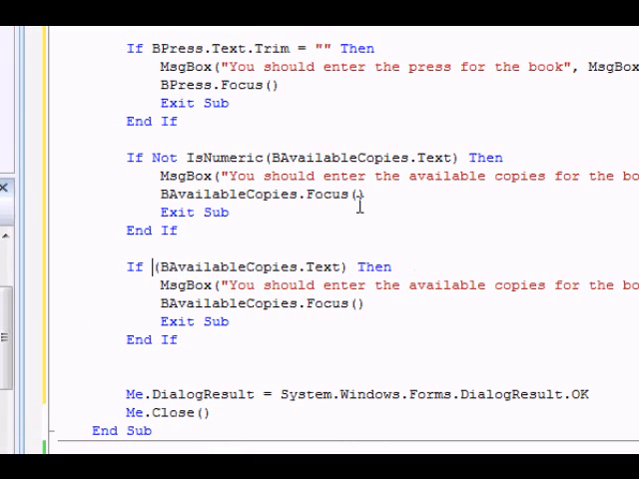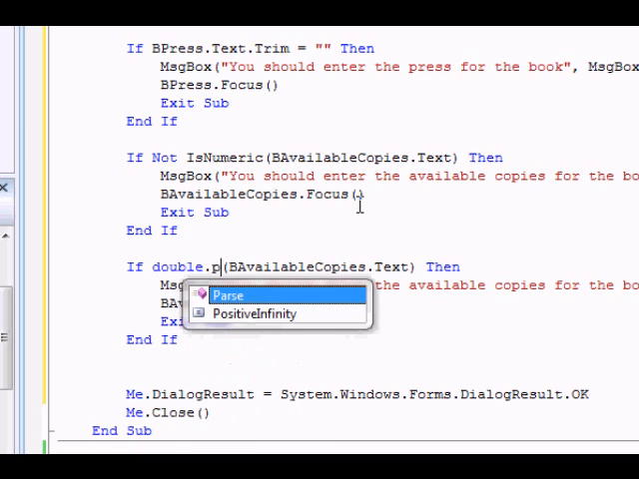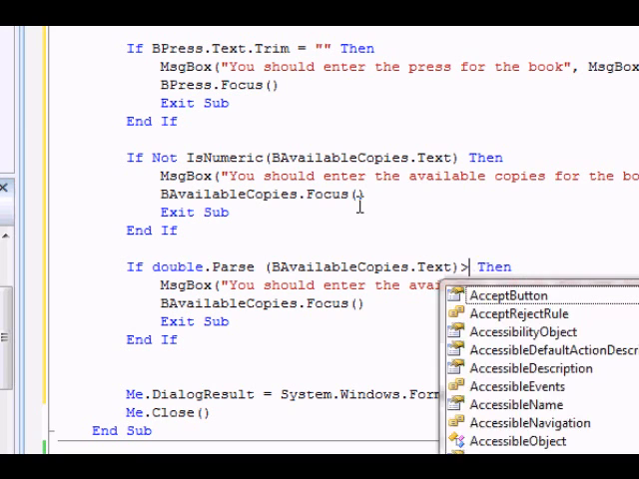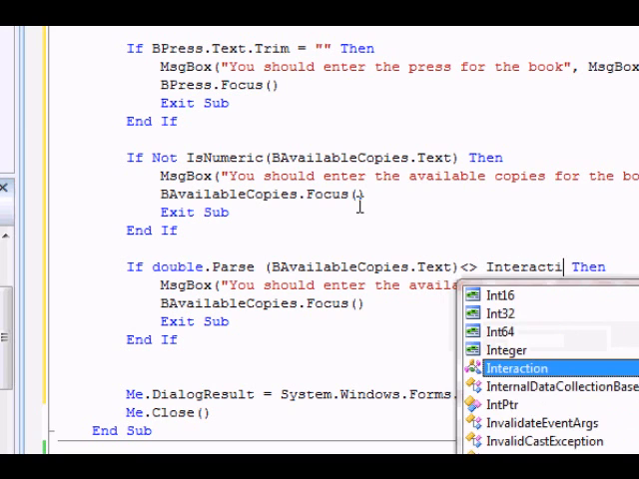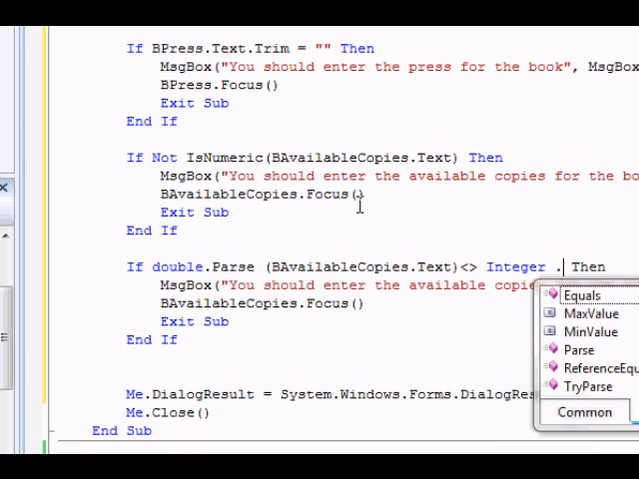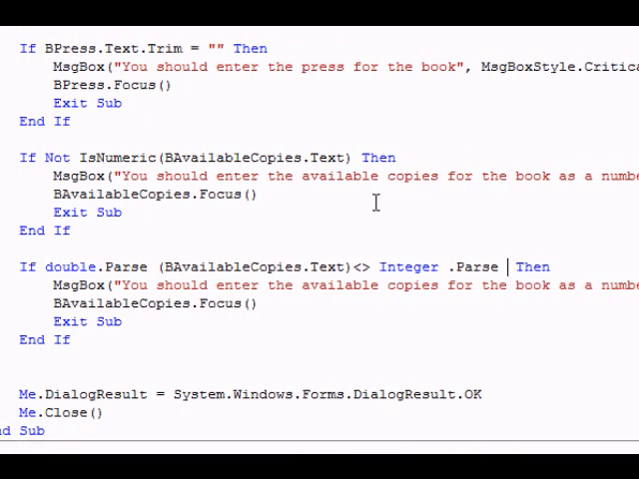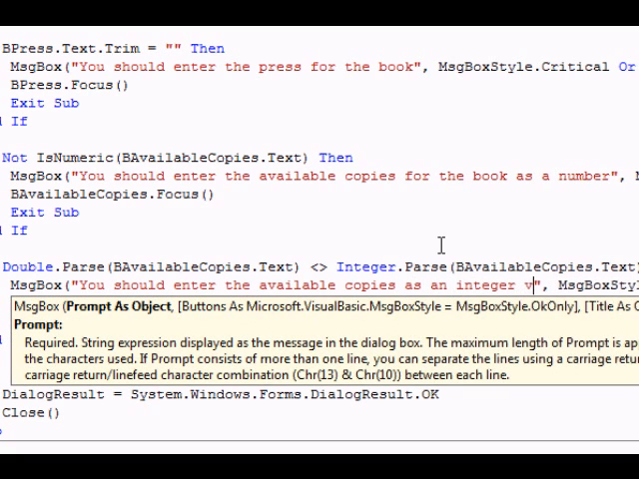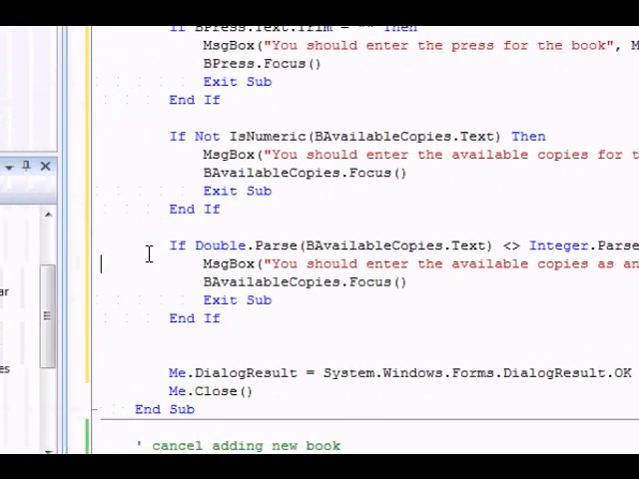If double.parse doesn't equal integer.parse. So I'm converting the text into integer and double values, and it should be an integer value being entered. Okay, you should enter the available copies as an integer value.